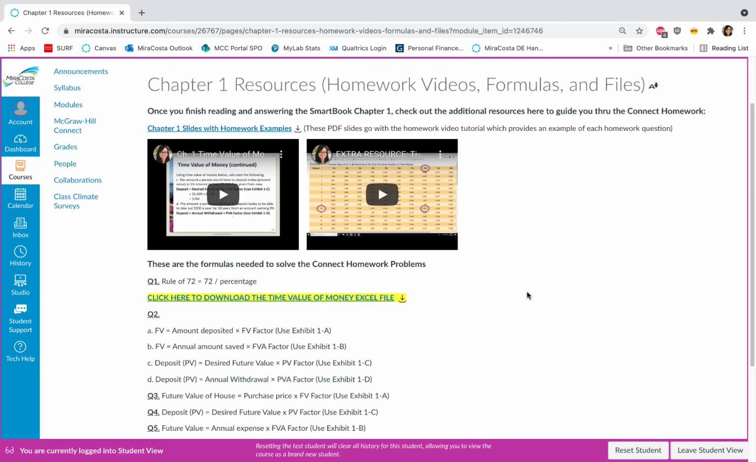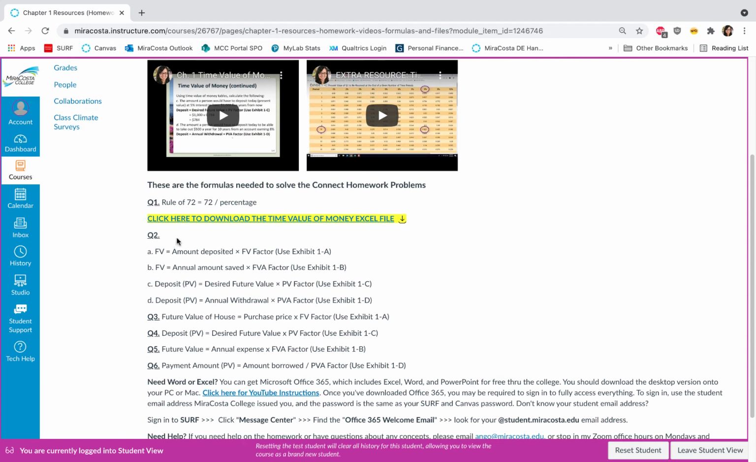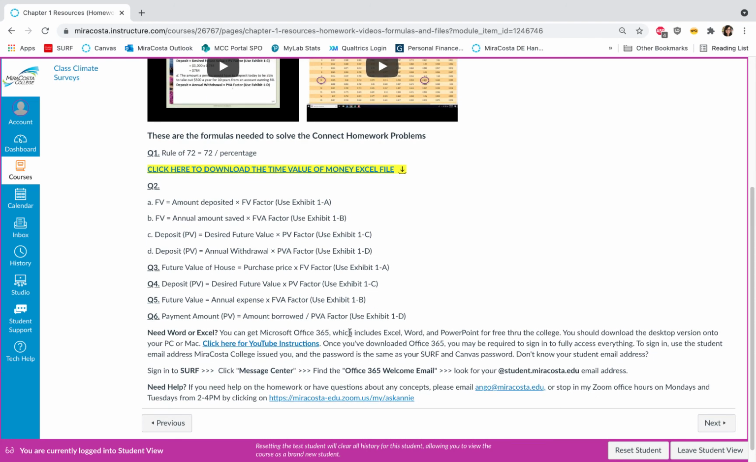On each chapter resources page, there will be videos to help support your learning, mostly around the quantitative pieces and the homework, but I do offer the PDF slides too. So some students just like to look at the slides for the homework tutorial, but you can watch the video as I explain how to do the math. And then down below here, you can also see the actual formulas that are going to be used in the homework. And then any other resources I provide down below. Like if you need Excel or you need help, there's some information down here.